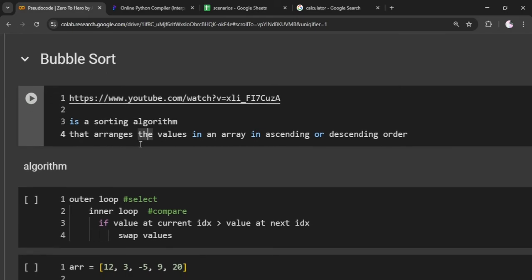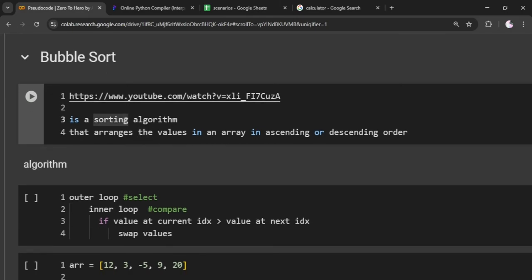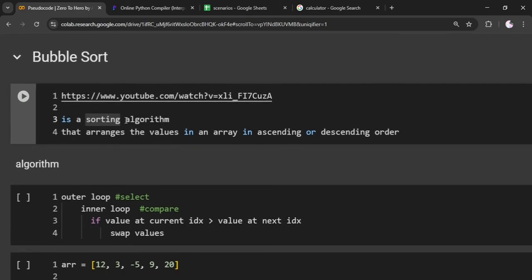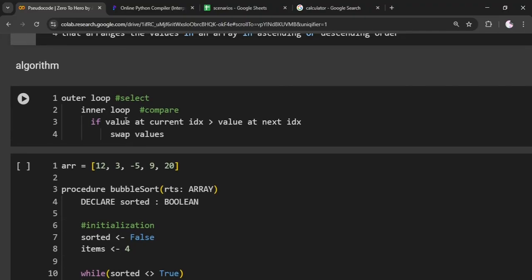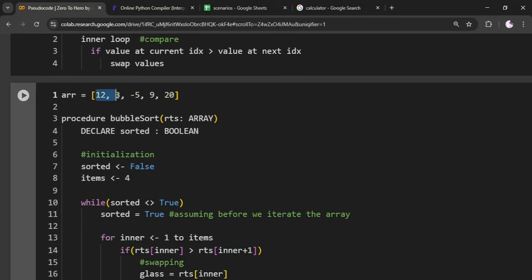So the idea of bubble sort is that we have to sort the array in either ascending order or descending order. So we need two loops here because we have to compare each value with each value. And if you just iterate the array once, it is not possible that your array can be sorted. You have to go through multiple times.